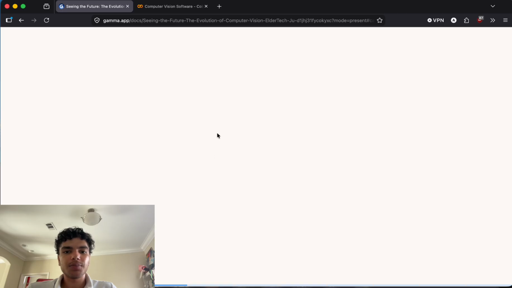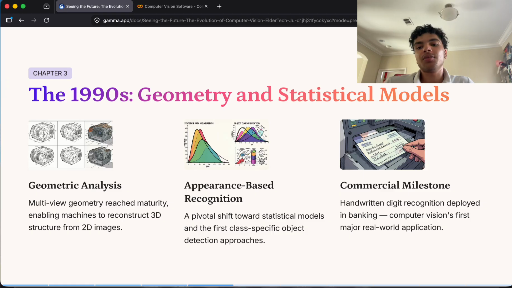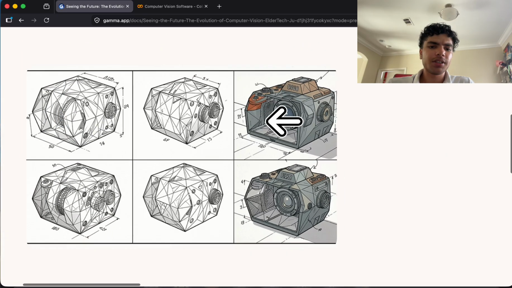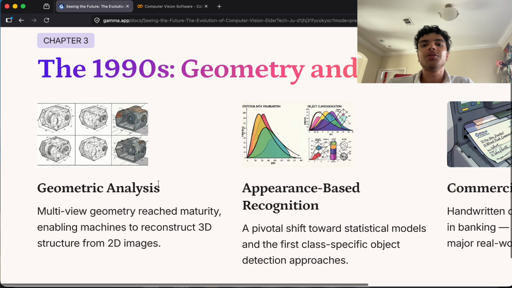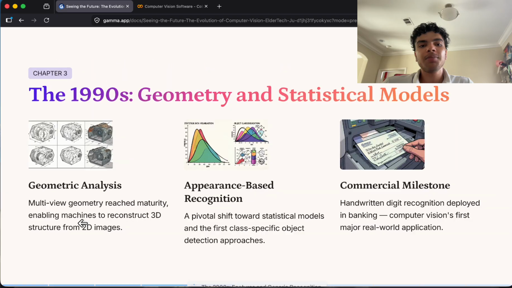Now, if this page can load, there we go. Later in the 1990s is where geometry and statistical models were created. Specifically, you can see right here on the left side this model where they created this camera setup, and this was able to do a lot of geometric analysis, specifically by taking 2D images and creating a 3D structure digitally, which is pretty impressive for its time.